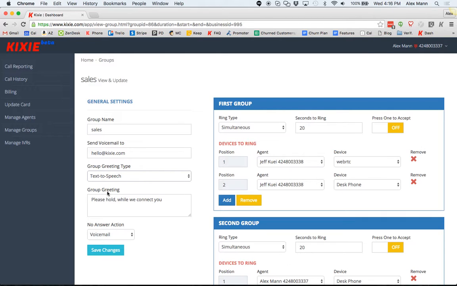If it's an IVR like it is here, we'll just have a text-to-speech saying, please hold while we connect you, that sort of thing. And on the no answer, it goes to a voicemail. You could also specify it to go to an IVR group or agent, but voicemail is generally a common thing to do with groups. To set a greeting for that voicemail on a group, email me an MP3 at support@kixie.com, and I'll attach it to this particular group. Just let me know which group by the group name, and I'll do that for you.